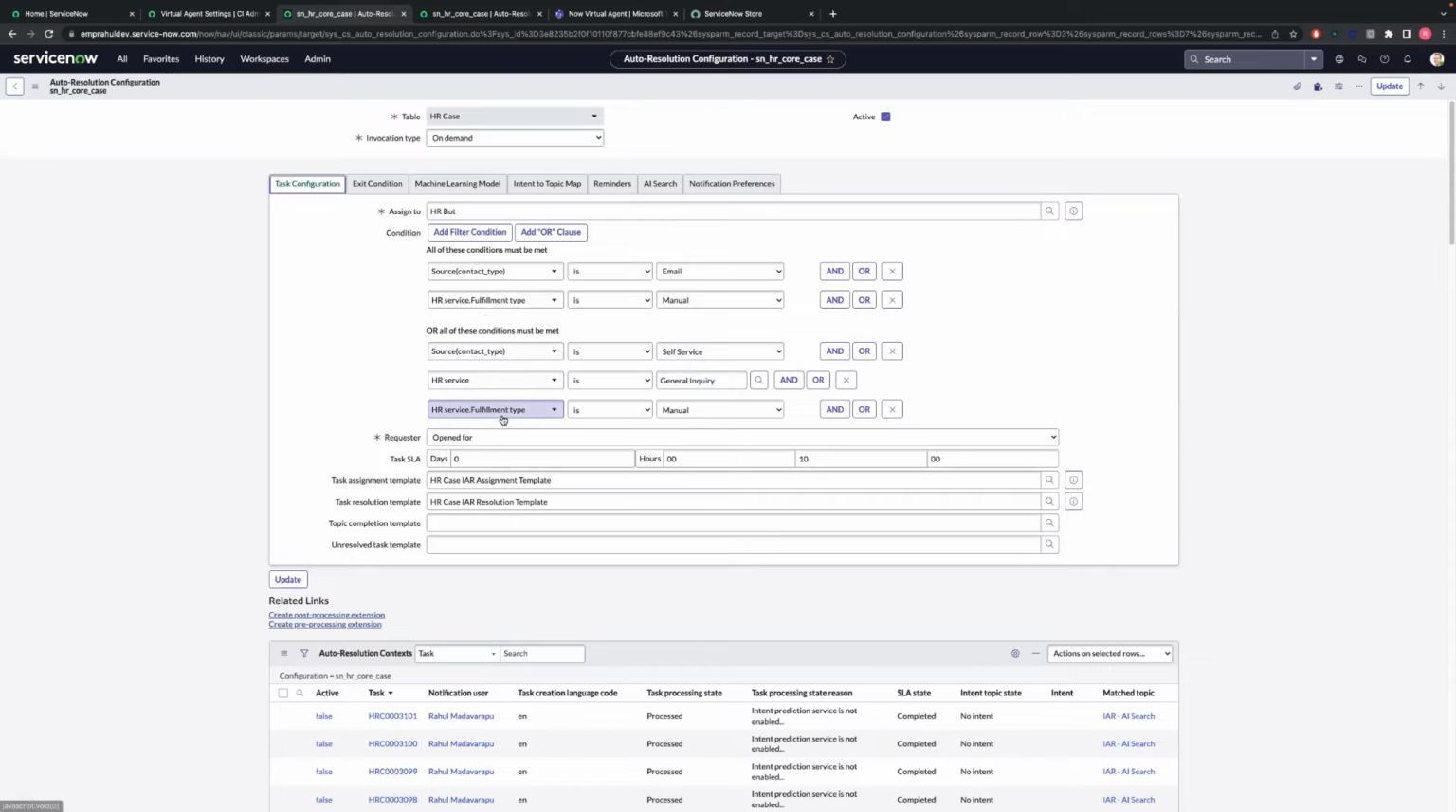And similarly, the HR fulfillment type should be manual. We can also set up the task SLA, which is how long after which the case should be handed over to the human agent. Right now, I simply had this task SLA set up with a certain number.